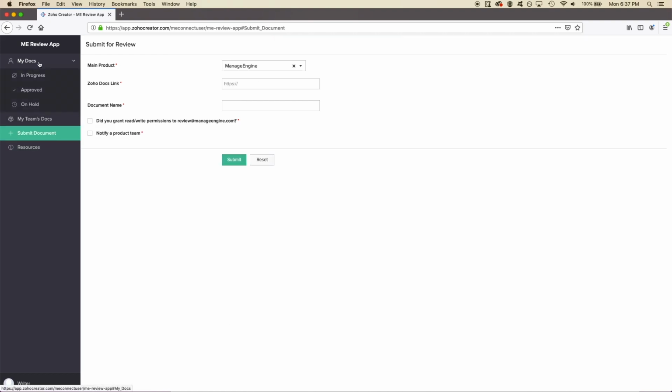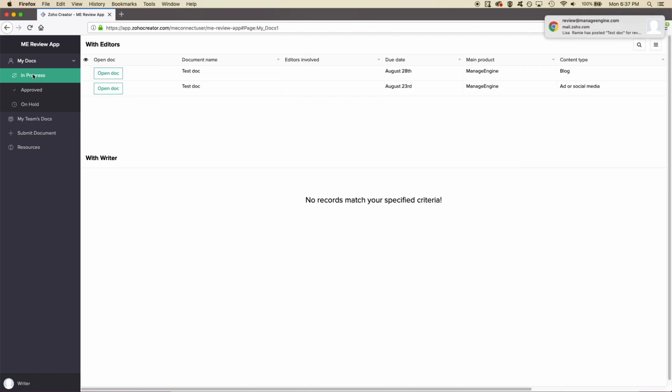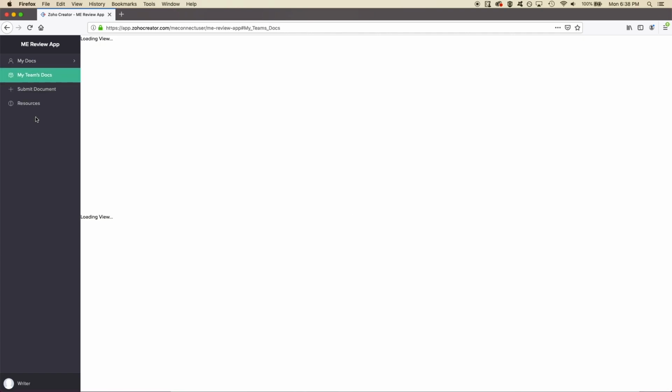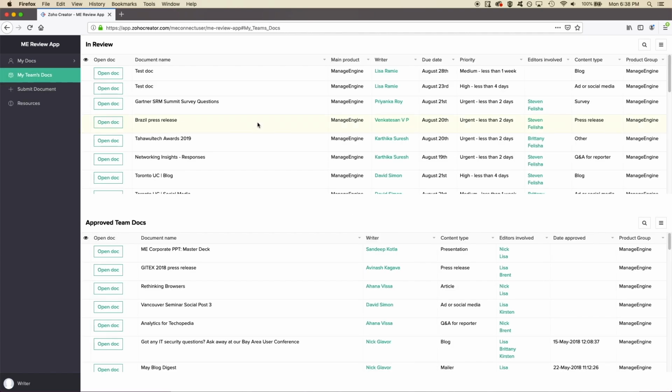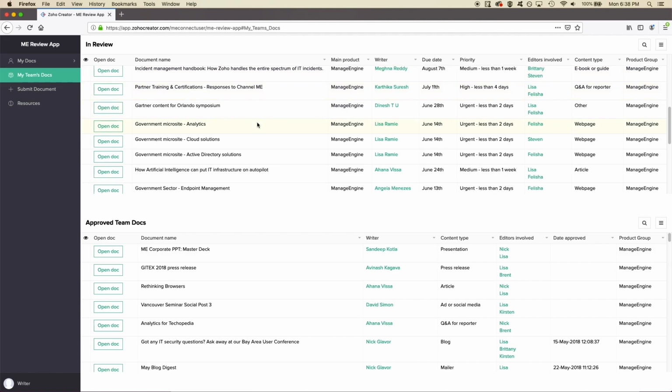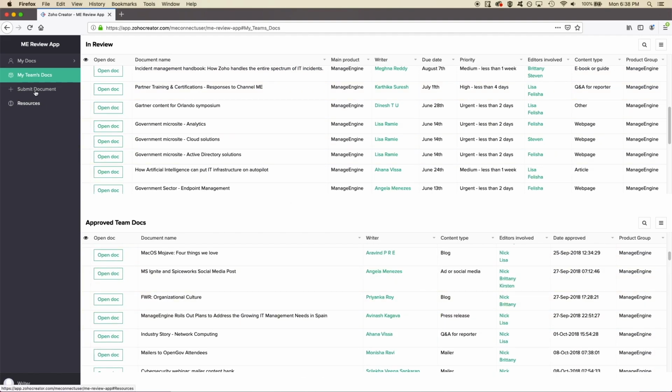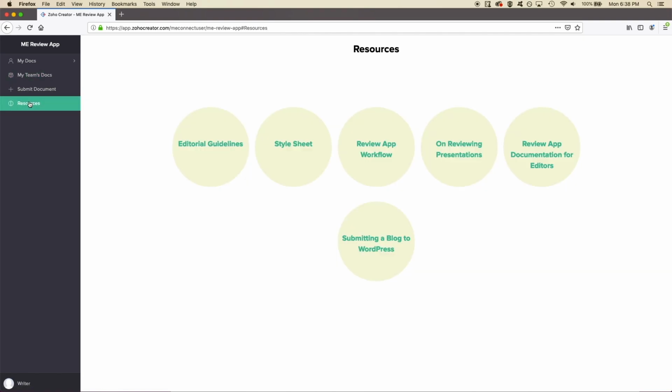The In Progress tab shows docs that are being edited and those that require your response. There are also tabs for your docs that have been approved or put on hold. You can see what your team has been up to under My Docs. We've also added a Resources tab to give you helpful information on the review process.